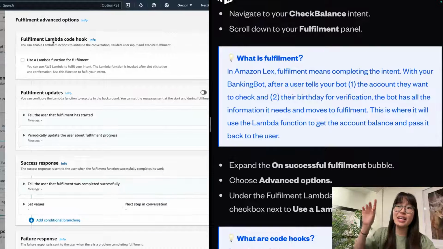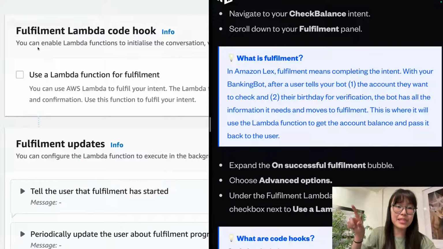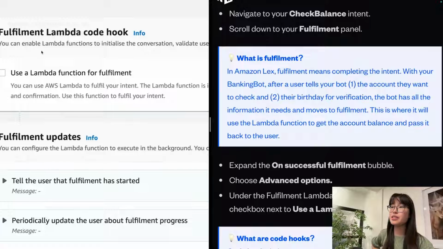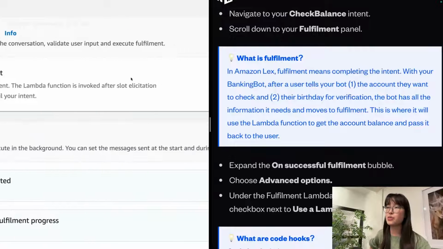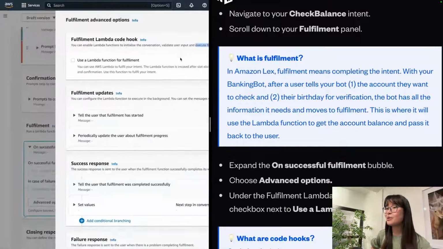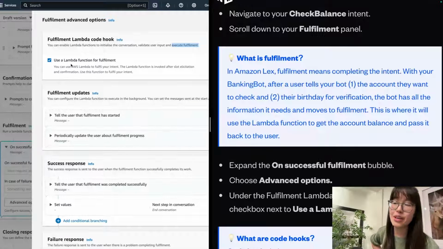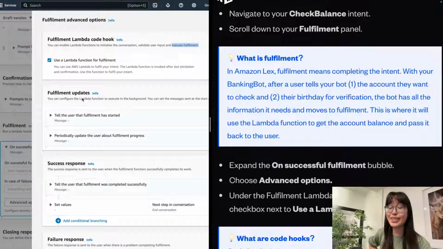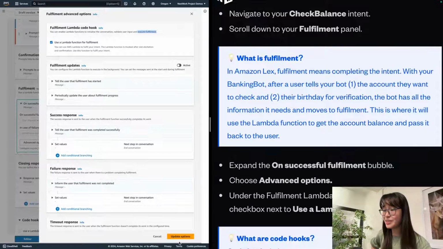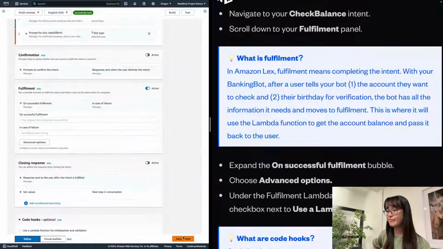In this panel, the very, very top panel says Fulfillment Lambda Code Hook. So you can enable Lambda functions to initialize the conversation, validate user input, and execute fulfillment. Now, this is what we're going to be using AWS Lambda for, right? So what we will do is we will click the little checkbox that says use a Lambda function for fulfillment, and that's all we need to do. Update your options. You're done.